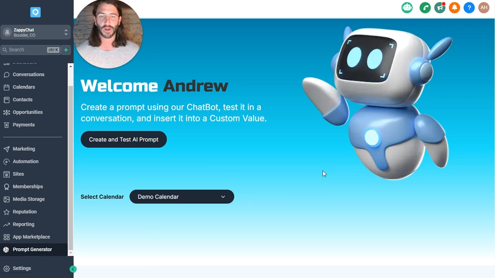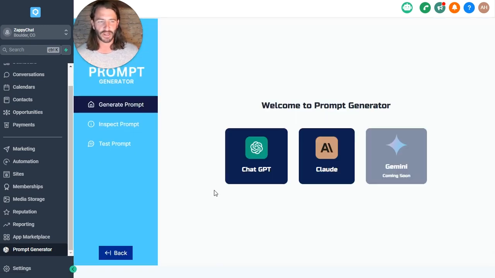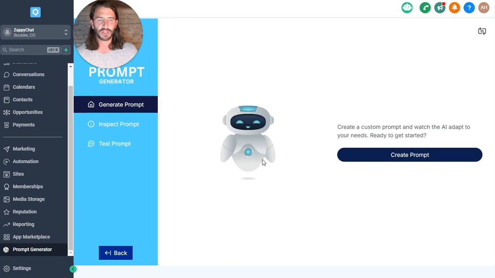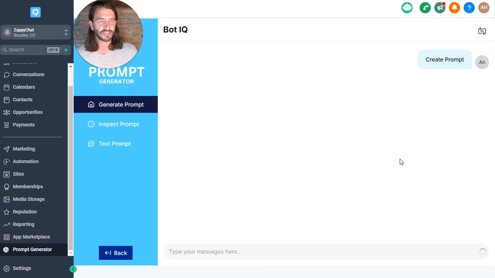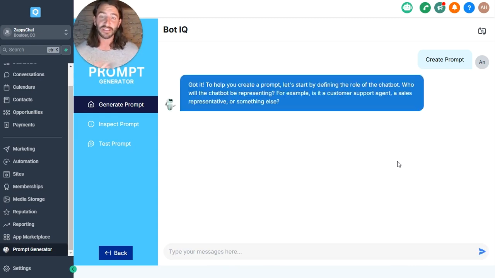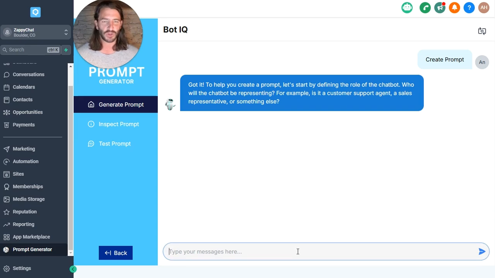But let's just do a quick walkthrough on what it looks like to use the prompt generator here. So first of all, you can select the calendar that you want the AI to book into, and that will update the custom value with that calendar ID. This demo account only has a single calendar, so click on that and head into create and test. I'm going to use ChatGPT here and go ahead and create my prompt. Once I click that, it's going to activate the prompt generator bot here, and it's going to get us started asking us a few questions.